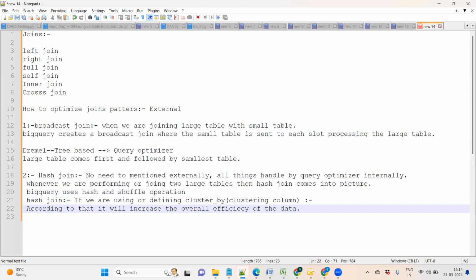handle all the things. Similarly, the hash join is used when we are joining two large tables. How can we optimize the hash join, because it is an expensive operation when joining two large tables? By defining the clustering concept, the hash join can perform better.